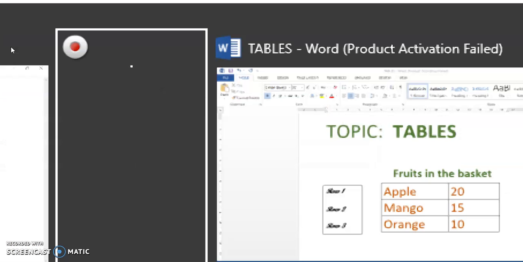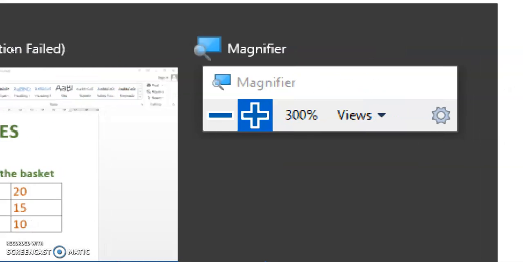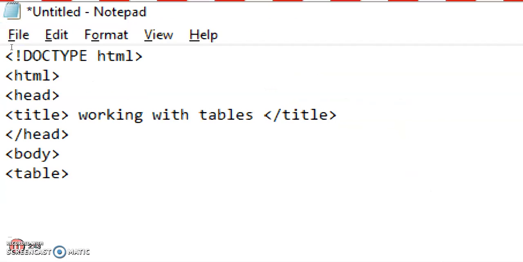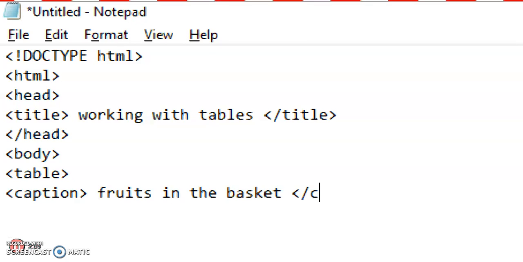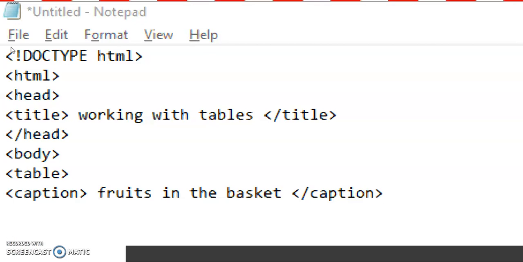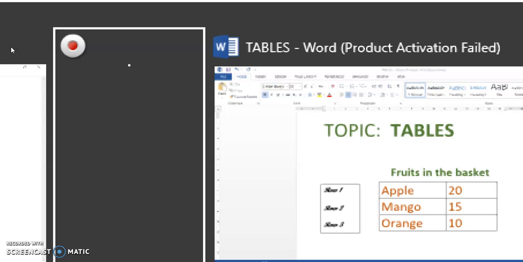After that we need to give our table a caption, and in this case the caption of this table is fruit in the basket. So to do that, we open a tag called caption, and then we type in the caption, the title for that table. So this particular table has fruits in the basket as its caption. So we close the tag called caption. So we're progressing. Now we have three rows in the table: row one, row two, row three.